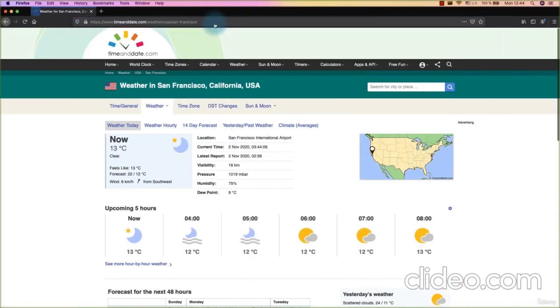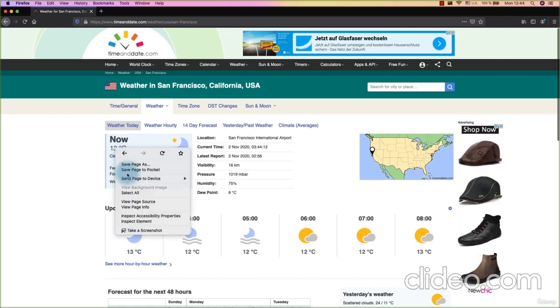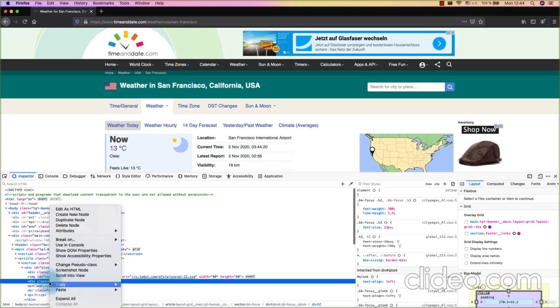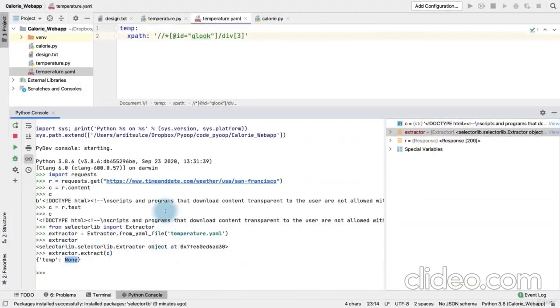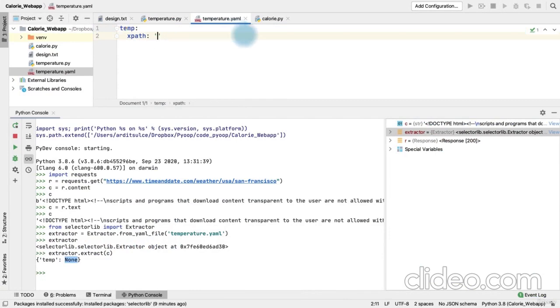So switch to Firefox. And this is the page. Let me load it again to get the latest version. And then right click on the value again. On Firefox, go to inspect element. The HTML element is highlighted. Right click, go to copy XPath, and then go to the code, to the temperature.yml file. So I'm going to replace that. The Firefox XPath is different.